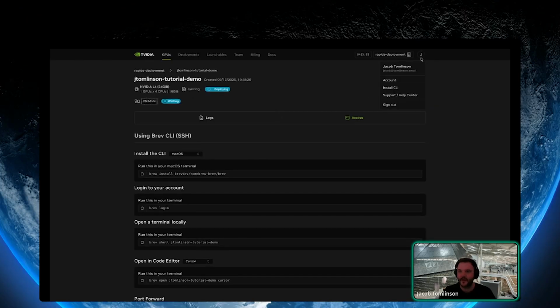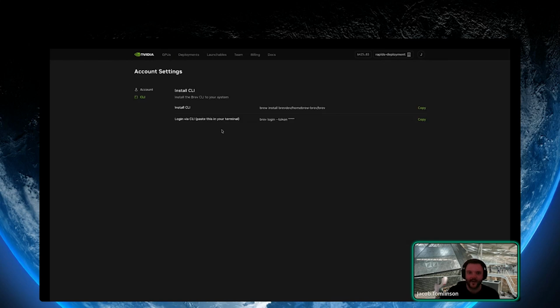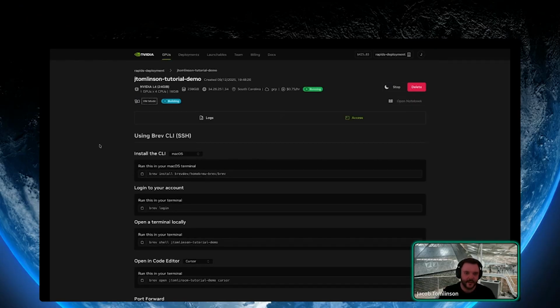There's a little J up in the top right for me because my name's Jacob. If you click that, you get a drop-down box with a few options. One of them says install CLI. If I click that, it has this option of login via CLI, and it says brev login --token and some stars. If I click copy on that, then go back to my terminal and paste it, I get some big, long, gnarly token. Hopefully that token expires nice and quickly, and it will get me logged in.